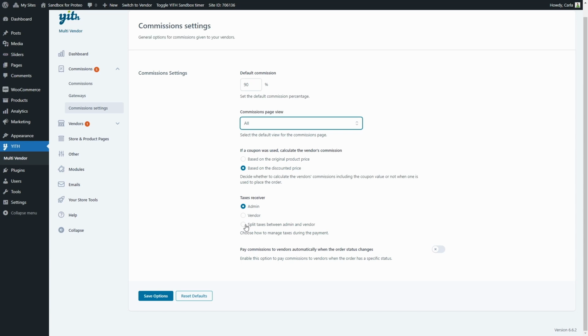Let me share an example. Let's say a vendor has published a t-shirt for sale that is $10 and taxes are $2, so the total is $12. And that vendor's commission rate is 50%. So if I select admin, the vendor will get 50% of the product price, so $5. The remaining 50% and the tax fee will go to me as the admin, so I'll get $7. And the vendor will get $5.